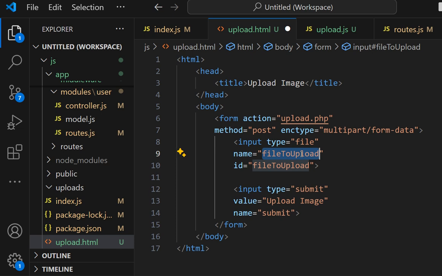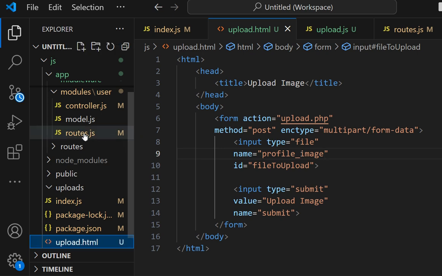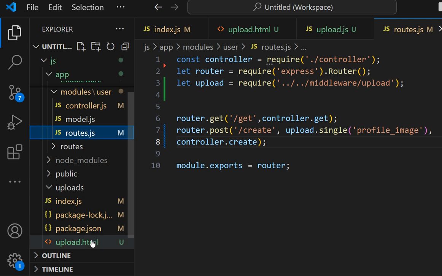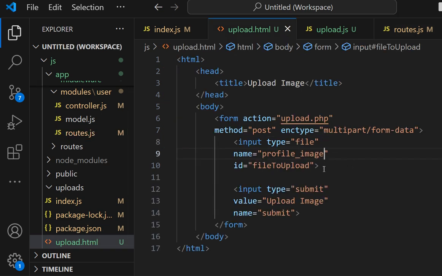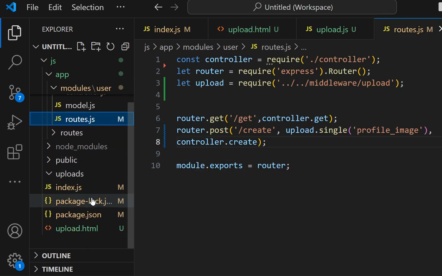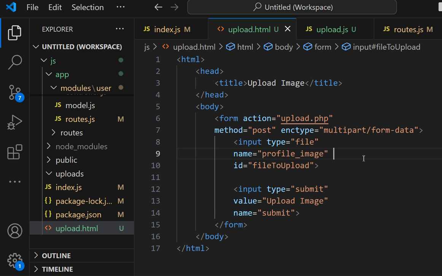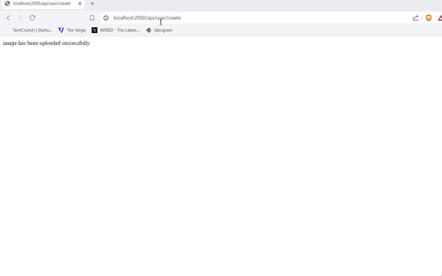We need to change the name to profile image, which is used in the route. Okay. Middleware and route and upload image. Okay, all the things have been done now. Now we need to check this. Going to here. Okay.